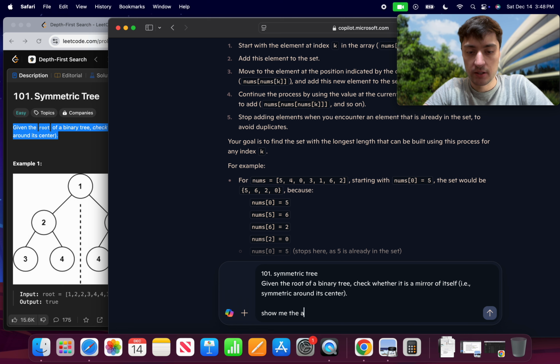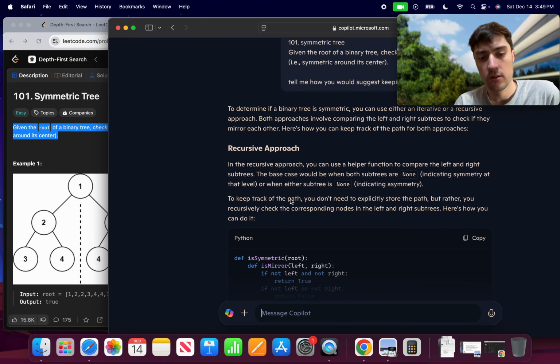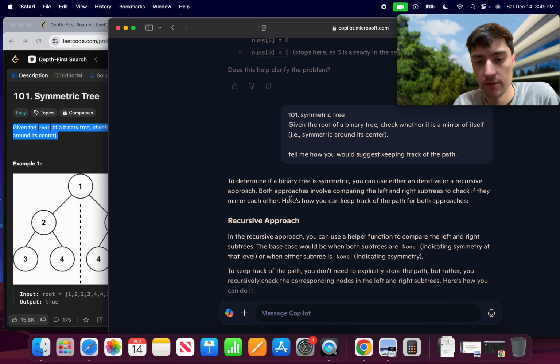Show me the answer, and actually let me just do... tell me which data, tell me how you would suggest keeping track of the path. Let's ask it this way. I should have said don't give the code. Okay, so, recursive approach.